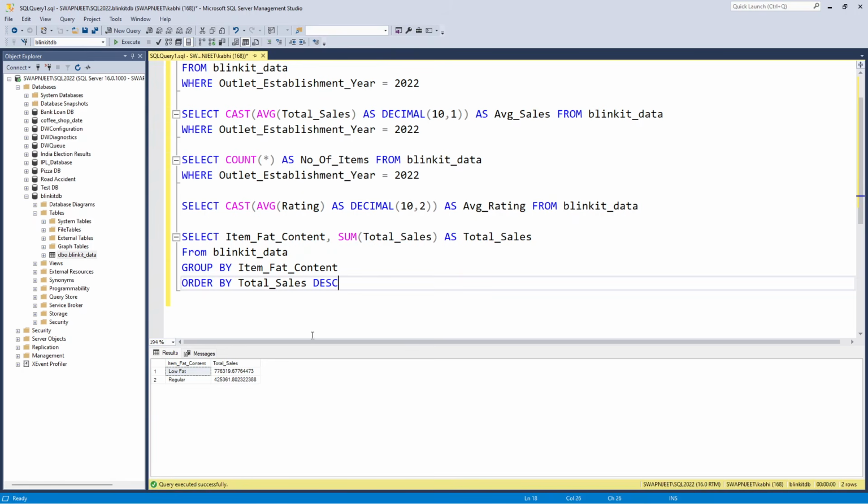Now the next thing I have to do here is, you can see the total sales value. I have to give only two decimal points after this, right? So again, for that I will use a cast function. I will use a cast function over here.